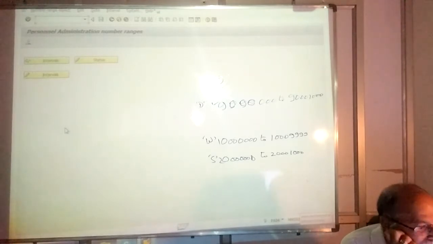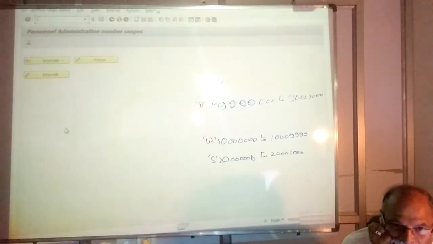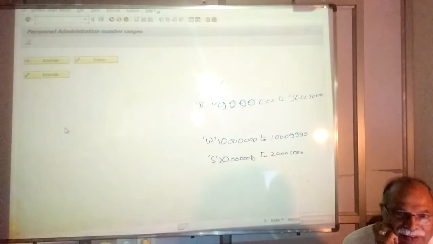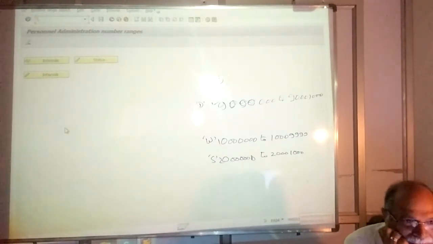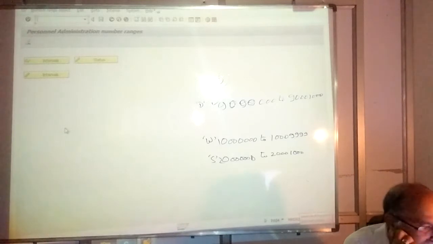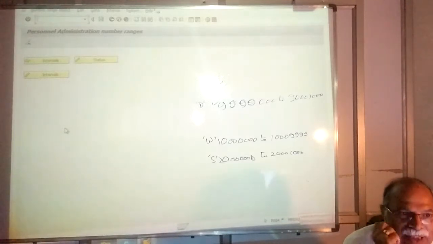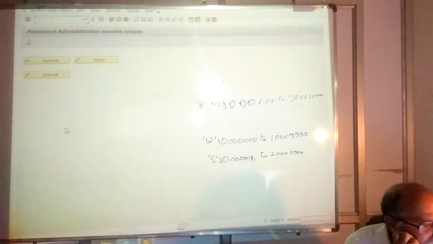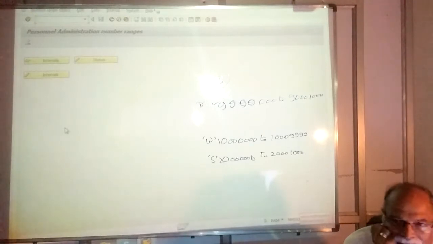Now in this there are 3 tabs. One is the status: which number is running now? Status means which number is running, in which range. Interval means how many intervals are there. And the next one is intervals with a pen, this is to change the intervals.